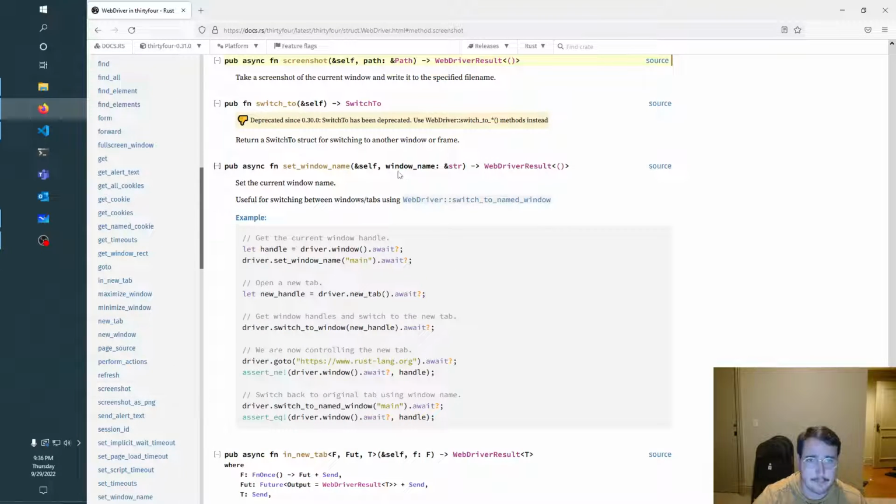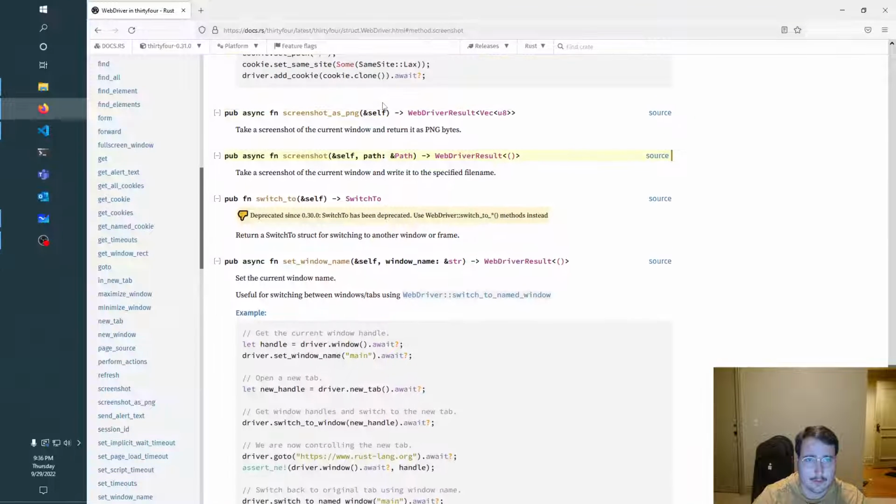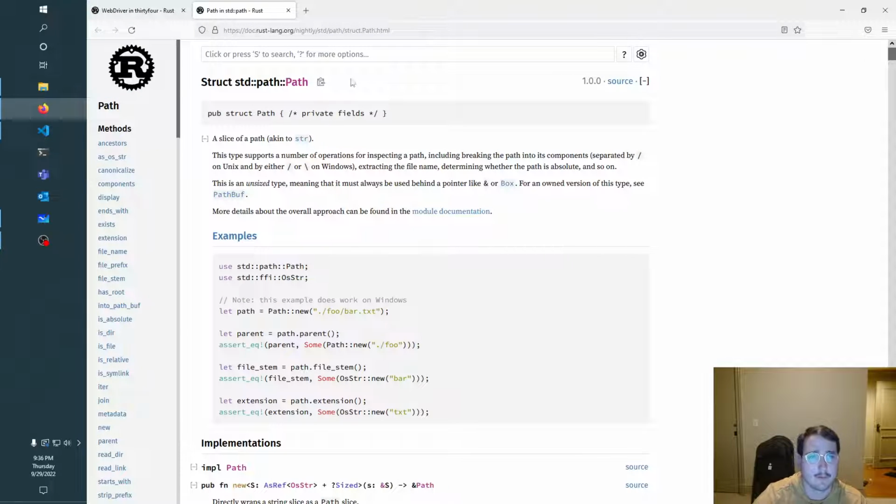Screenshot. Switch to screenshot is PNG. PNG bytes. What does this do? I don't know. Nope, let's not do a separate window. I meant to do new tab. Okay, standard path equals new. Okay, and then it takes relative paths. No, this example does work on Windows. That's very useful. Thank you. Okay, so we'll do that.